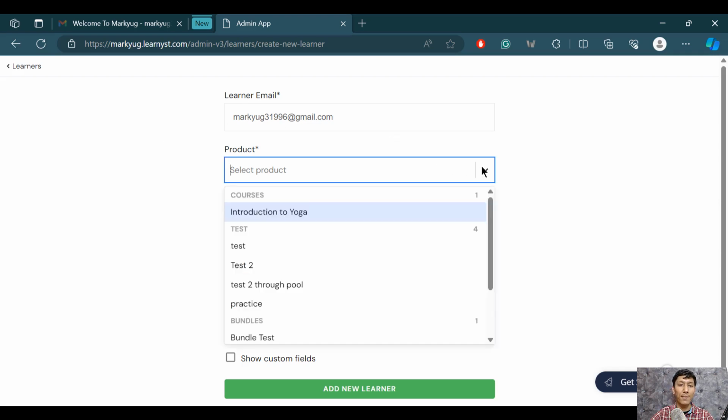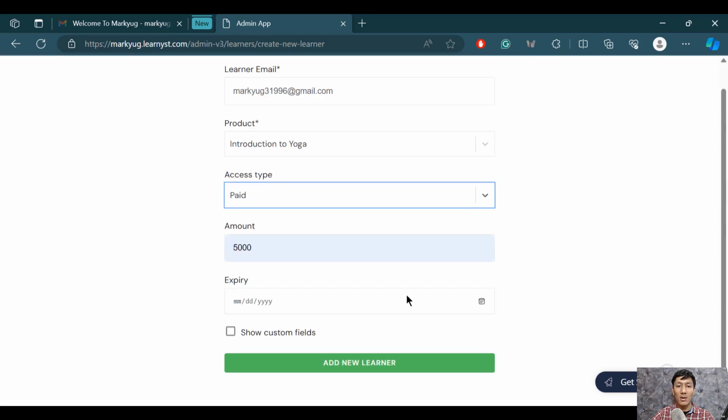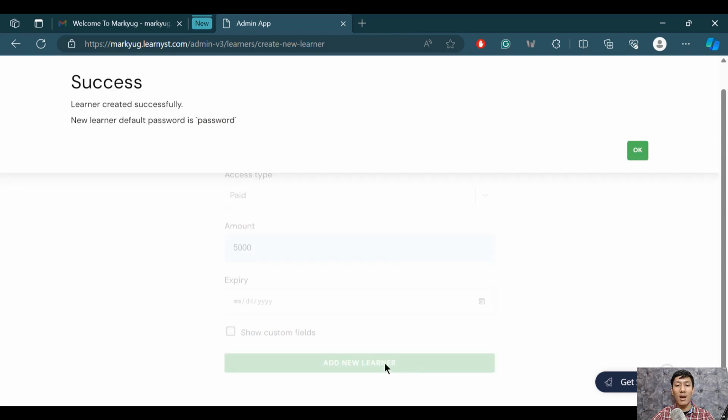Now moving on to products, I will select the course that I have created and access type, let's put it as paid. Let's keep the amount as 5,000, expiry not required as of now, and let's add new learner. As you can see, your default password for this student account would be password. Just keep that in mind. Okay.